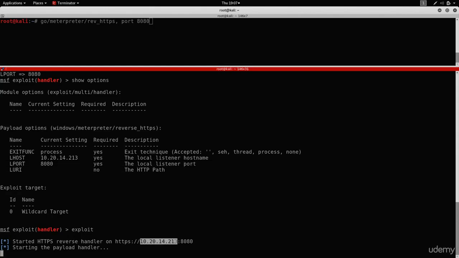So now if anybody opens the backdoor that we created in the previous lecture, because it's a reverse backdoor, the backdoor will try to connect to the IP that we set when we created the backdoor, which was 10.20.14.213, and it'll try to connect on port 8080. It's going to come to this computer, and this computer is already waiting for that connection from this multi-handler module. So the connection will be established, and then I'll be able to control the target computer, and I'll basically hack it and have full control over it.